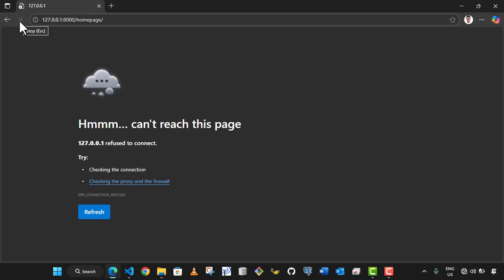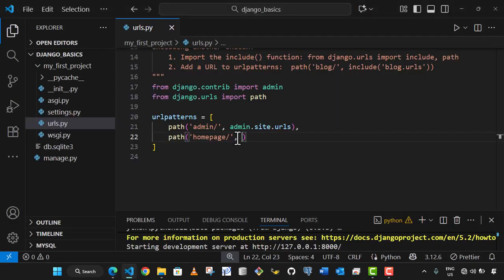It can't run because we have not yet configured this, but it would say that it failed to get the page. So when we go to slash homepage, what should happen? Now in Django, we have a special file that we call views.py. The views.py is the one which handles all those requests.